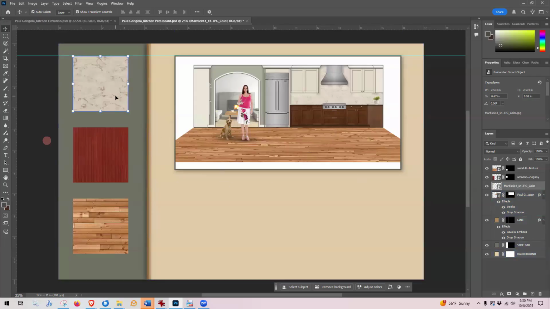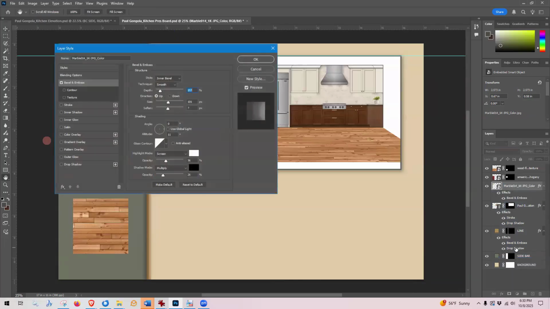So I want to do the same with this. Two things that I like to do: I like to put bevel and emboss on these, and I like to put a drop shadow on them. So that's what I'm going to do. I'm going to start with my FX here. I'm on my marble layer here. And I'm going to start with bevel and emboss.